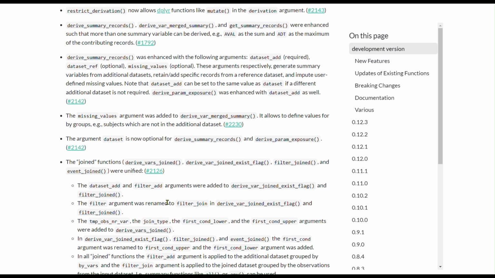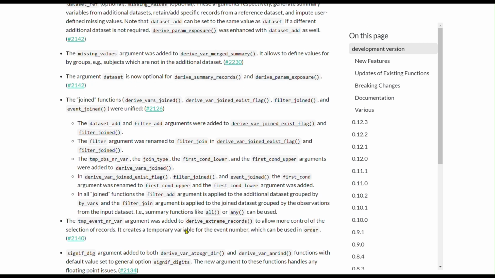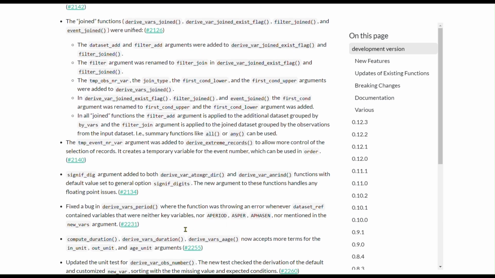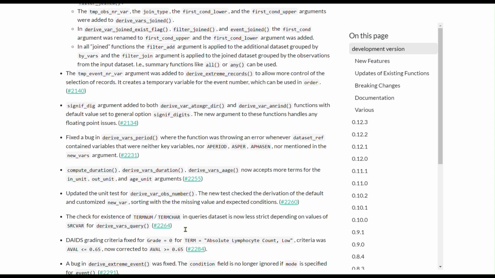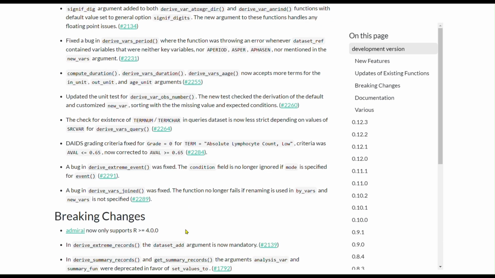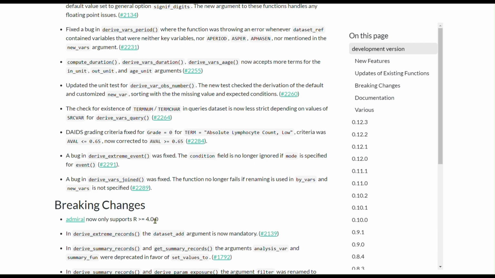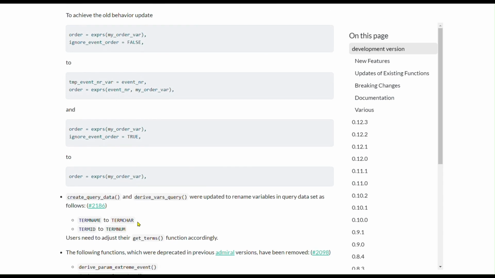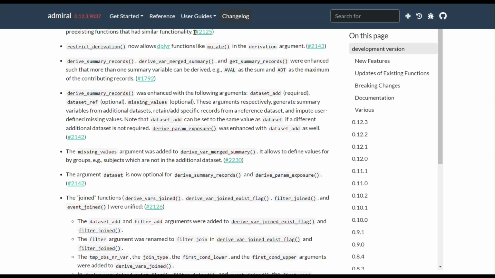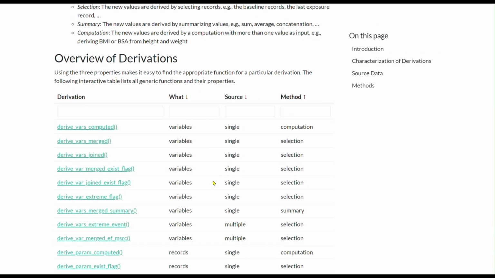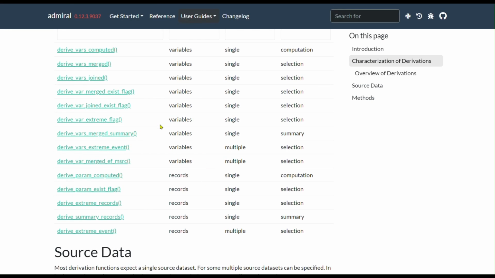2. Many existing functions such as derive_extreme_records, derive_var_extreme_flag, and the various joined functions received small updates either to standardize or to improve functionality. As one example, the team has ensured that identically named arguments across functions, such as the by_vars argument, also perform identical duties wherever they appear. 3. Admiral now supports R versions 4.0.0 and above. 4. The generic functions vignette has been rewritten. Now it provides a more complete overview of the generic derivations, describes the common concepts, and guides the user through selecting the appropriate generic function to implement their ADAM derivations.